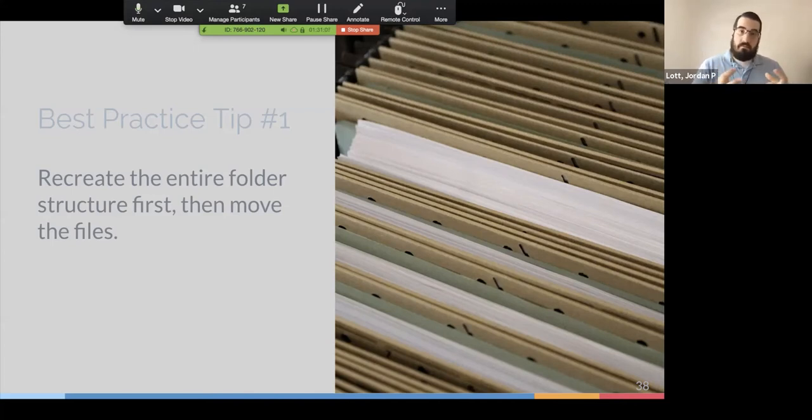So if you do have a massive, massive, massive folder structure, it is possible, but come and talk to us and we'll help you out through that transition.